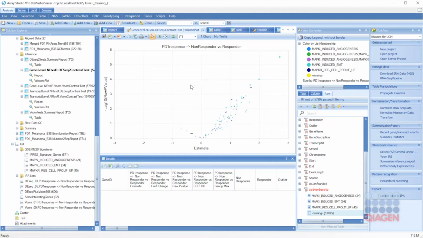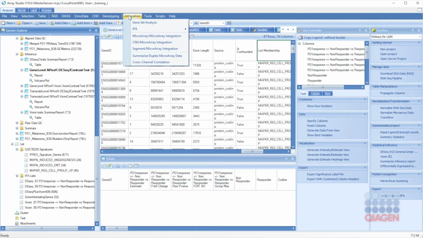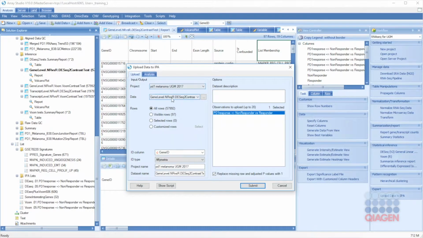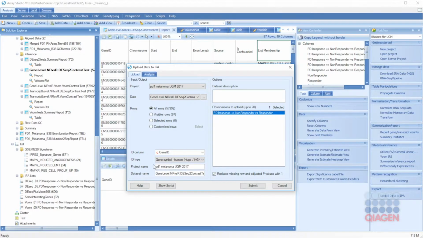So the final thing I want to demonstrate is how to upload your data really quickly up to IPA. Once we have an inference report, all we have to click is Integration, IPA, upload data. We'll choose our data set that we want to send to IPA, choose the data type. So in this case, we want to specify gene symbol, maybe name our project name and data set. Select the specific test that we want to upload. We can upload up to 20 at a time.